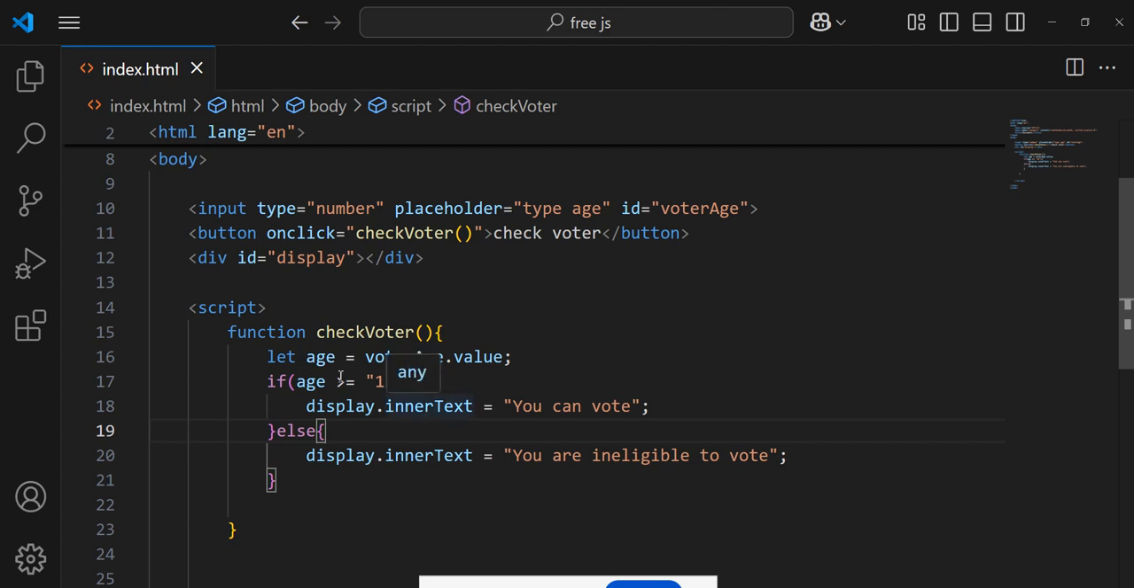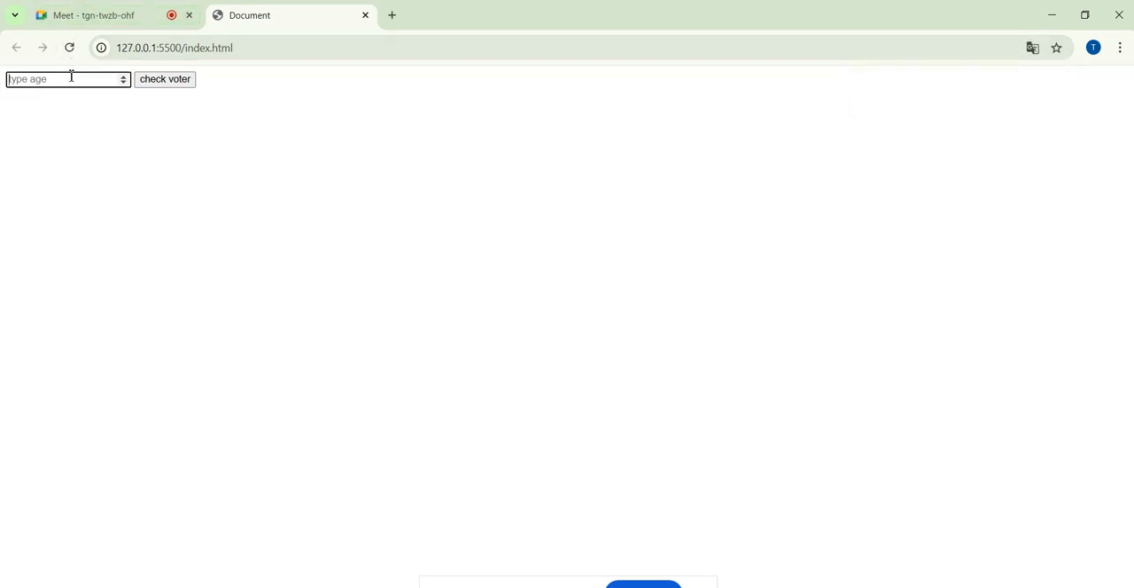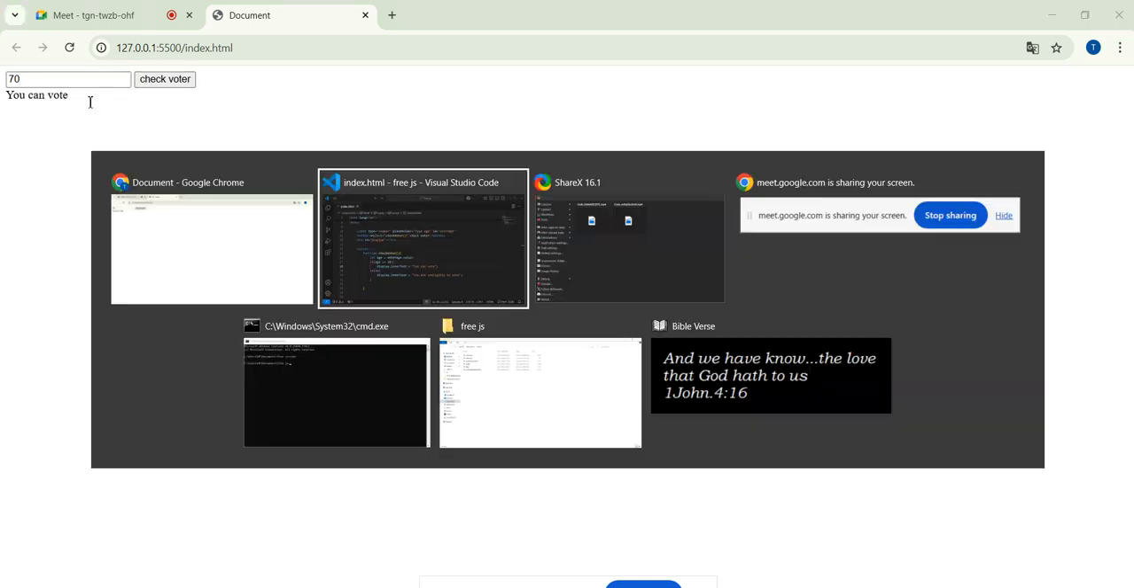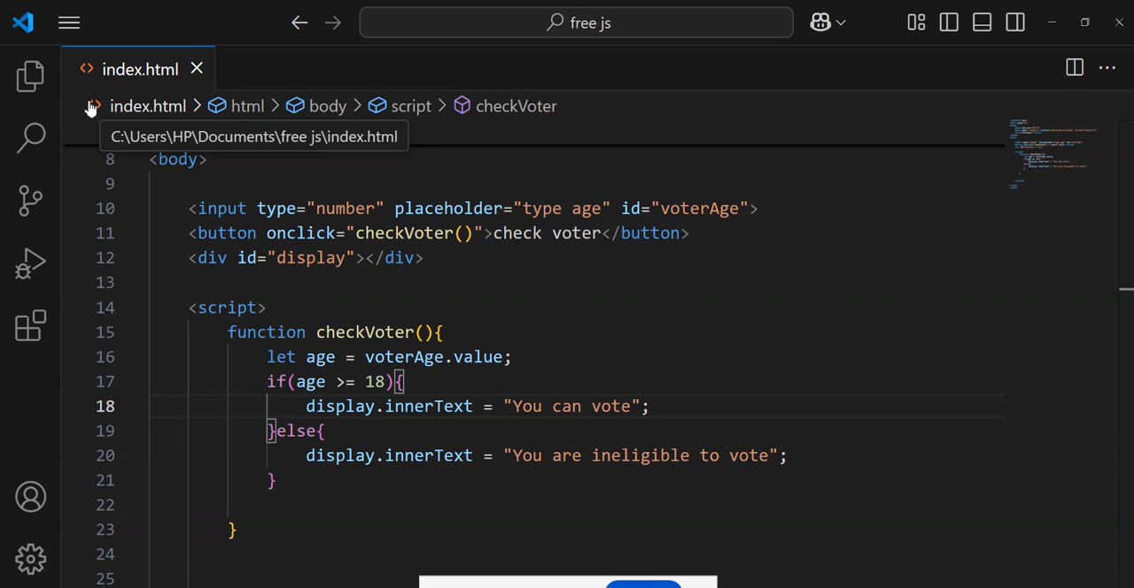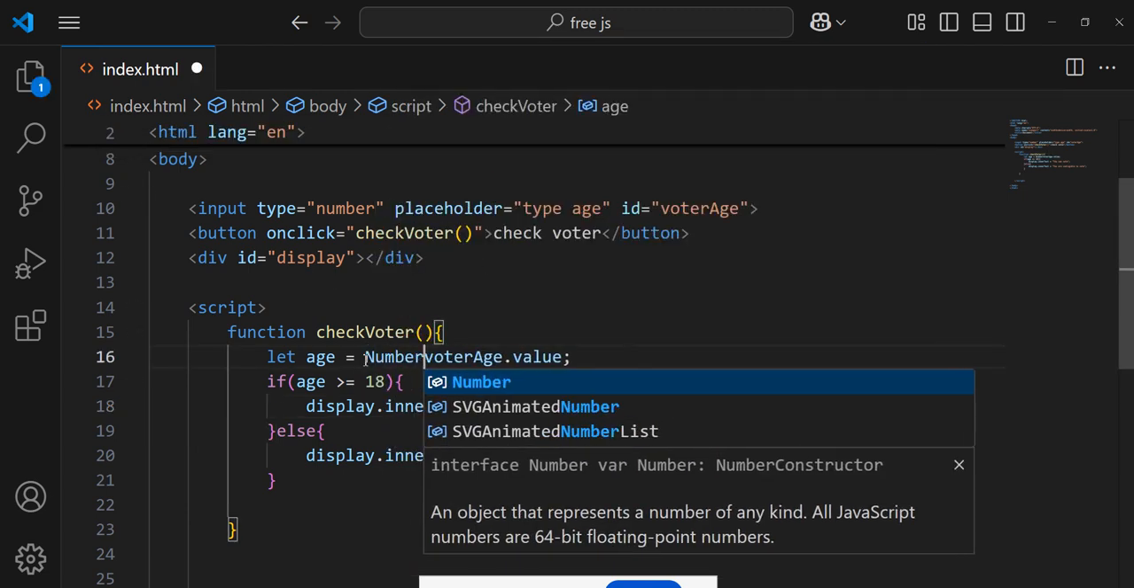Oh, okay. What we're going to do is convert all of them to numbers. This here is a string. If we leave it like this, things will work fine, but like I said, it's not good that you compare things of different data types. It's not a good practice. While it's giving us expected results, you are ineligible to vote, you can vote, it's not good to compare things of different data types. As much as possible, avoid it, even though JavaScript allows it. So I'll convert it to a number.